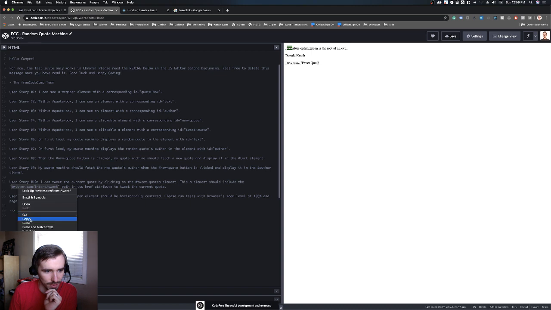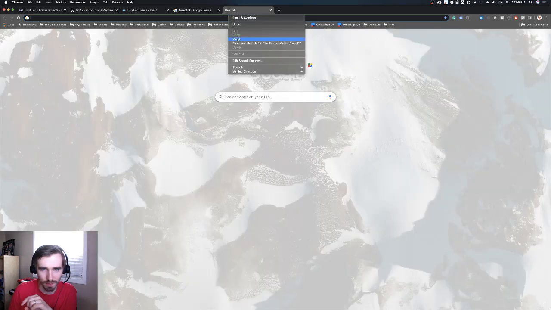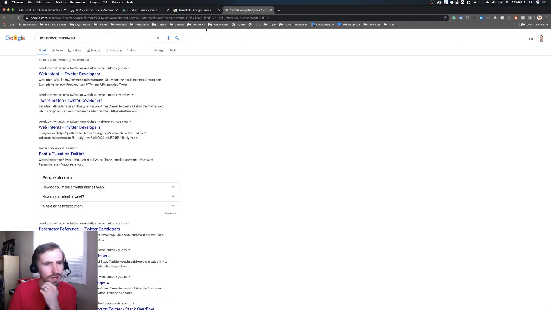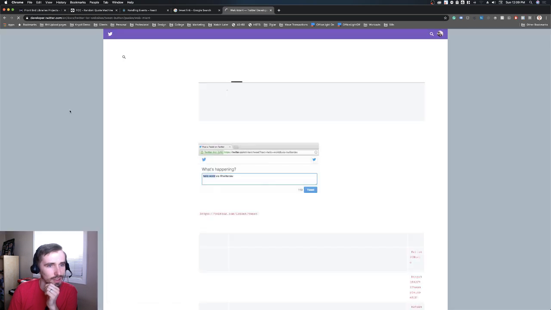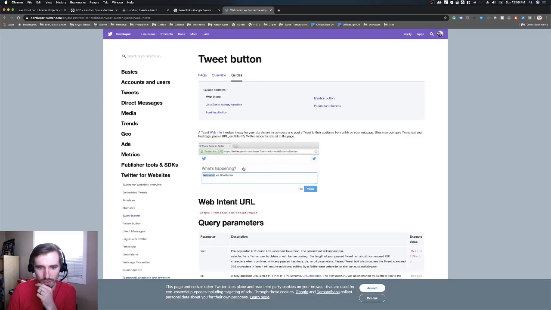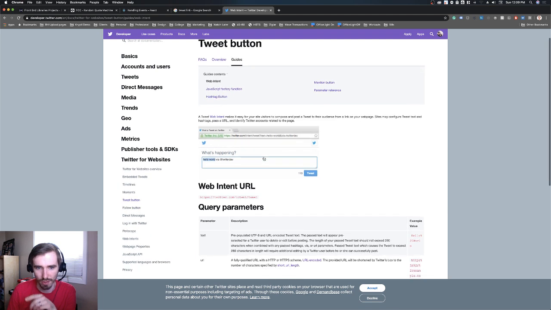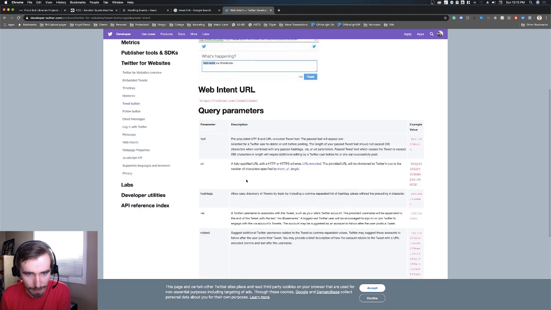Maybe I should Google this, because this might be what I just don't know. Is this like a post? It can't be a post. So is it just a query parameter, all the actual quote and everything? How does this work? So let's see. Okay, yeah, so it's a query parameter, it looks like. Web intent makes it easy for your site visitors to compose and post a tweet to their audience from a link or homepage. And you see that they're doing this intent tweet, and then they have this query parameter, and then they set text equal to hello world, blah, blah, blah.